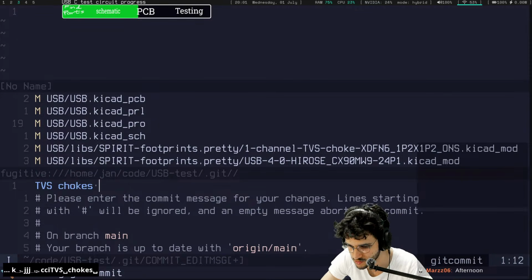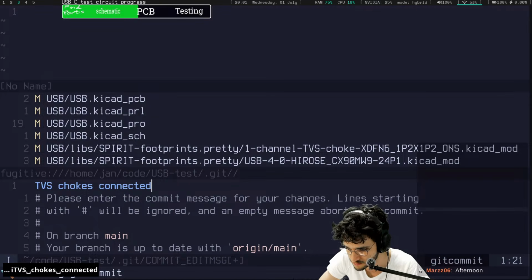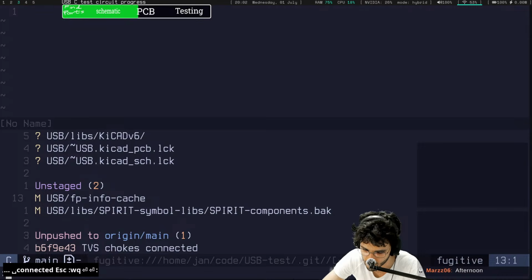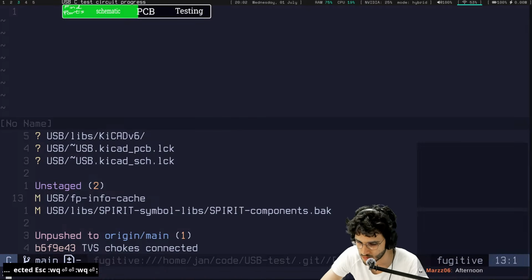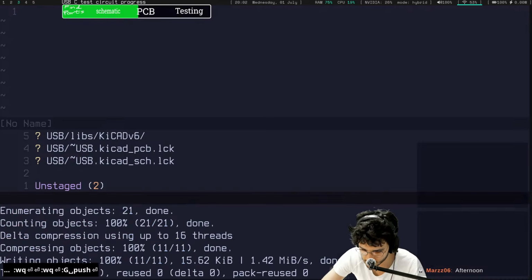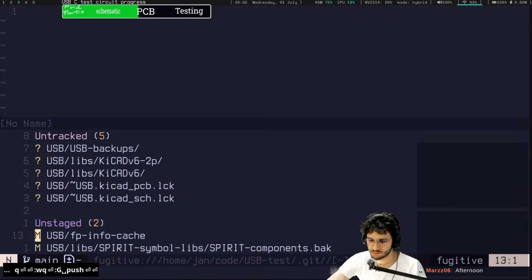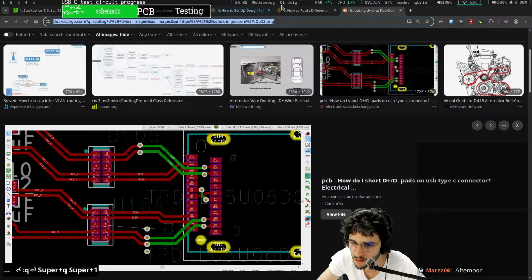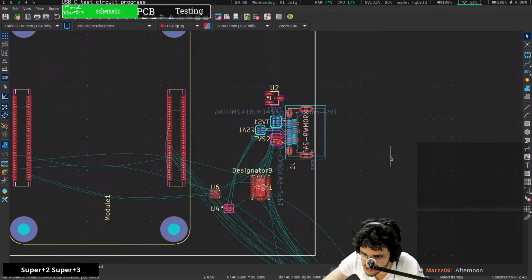TVS chokes connected. Apart from ground, but it's fine. All right. Nice.